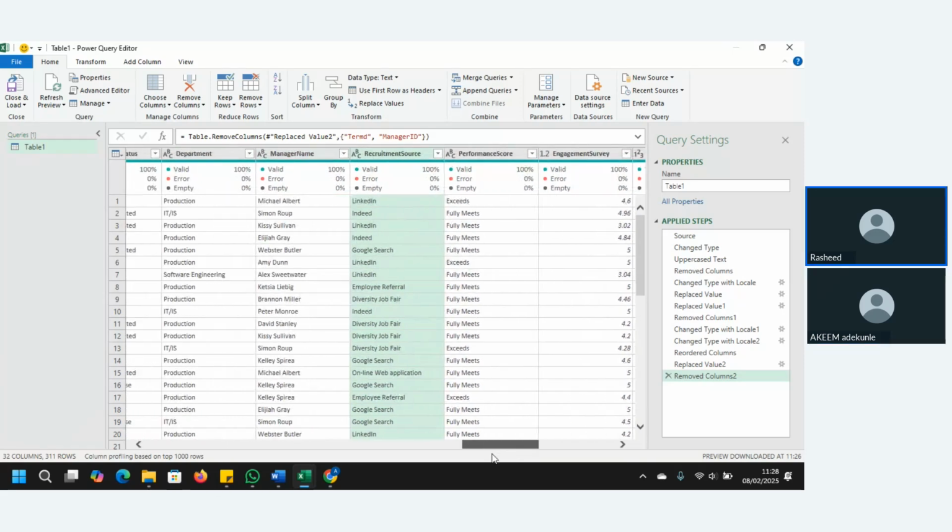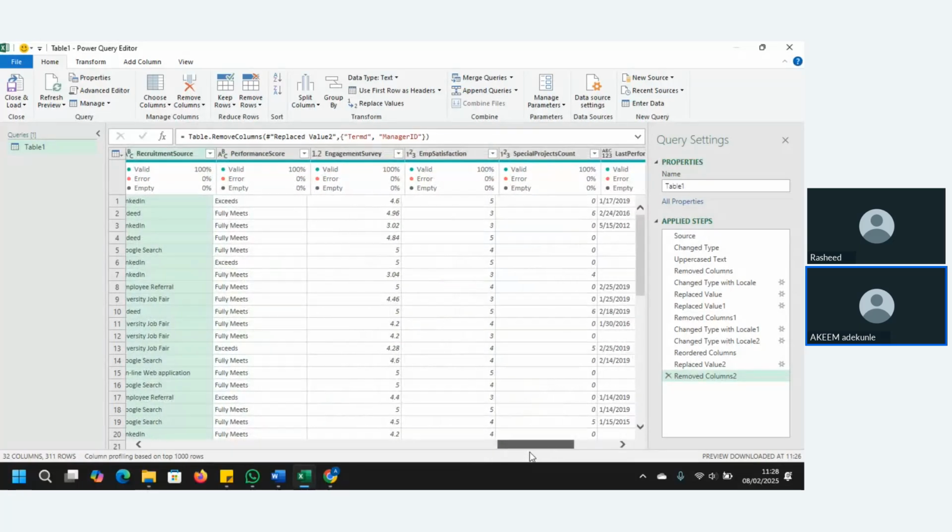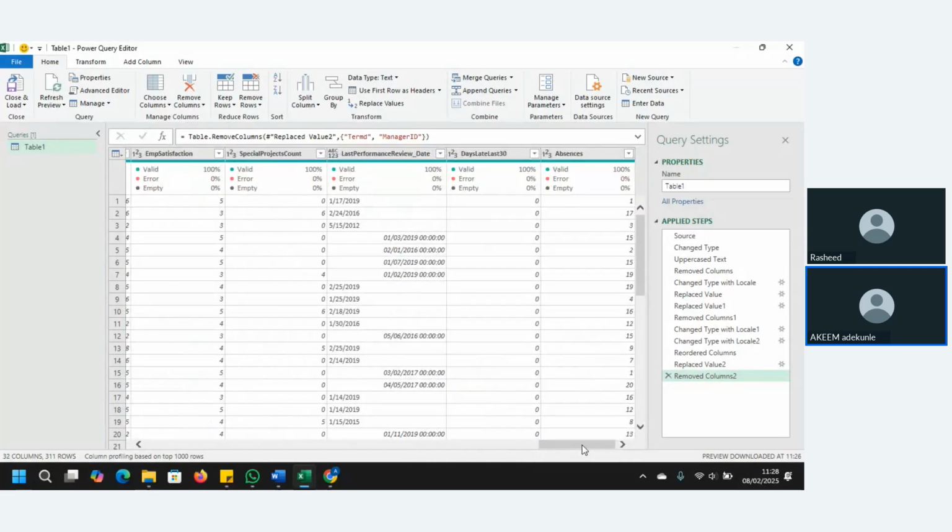Performance score. Active. Okay. Absences. Number of absence. They have their date, number of days, number of lateness in the last 30 days. Then we have another date issue here again.